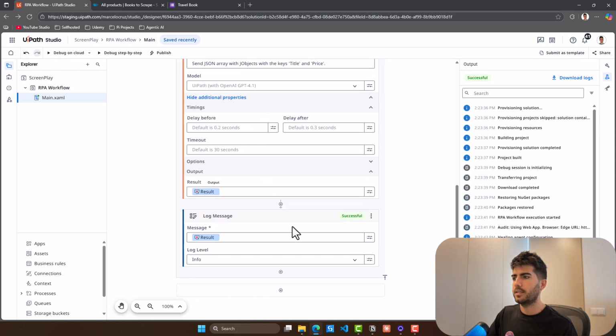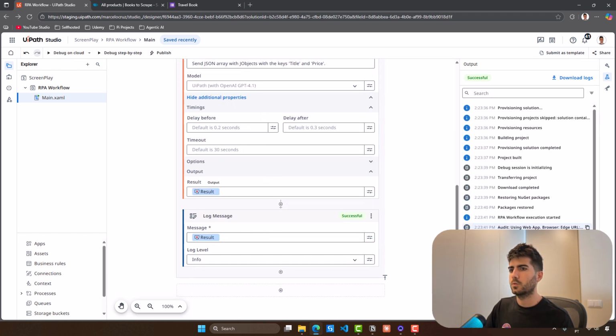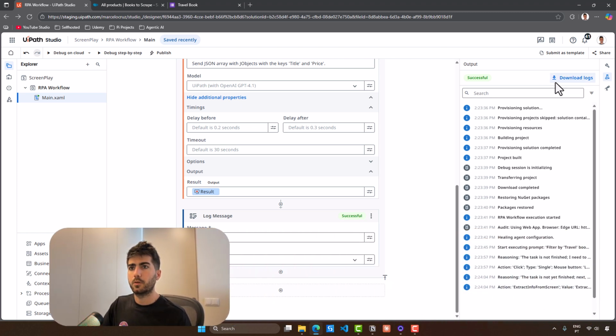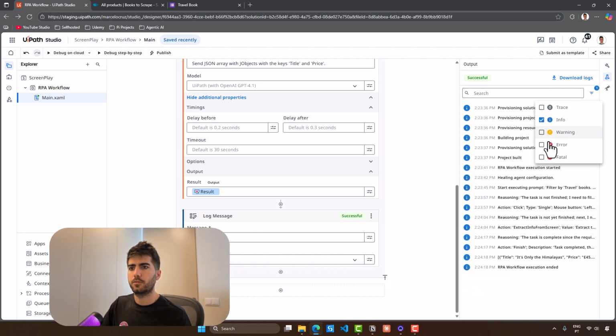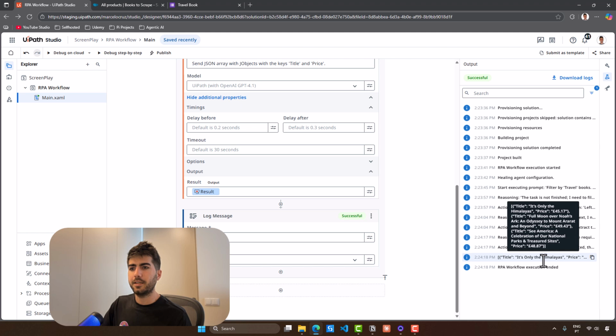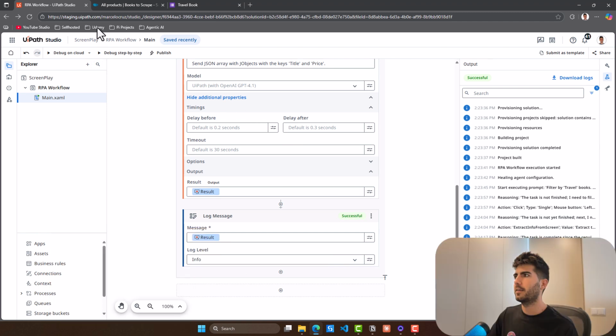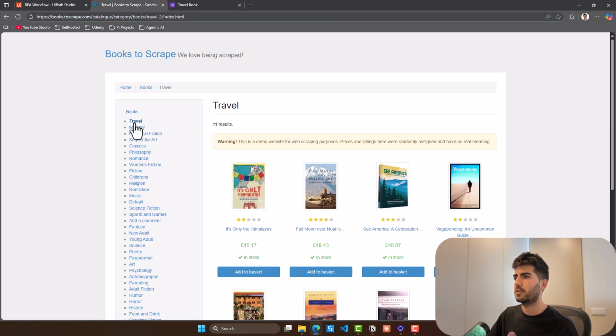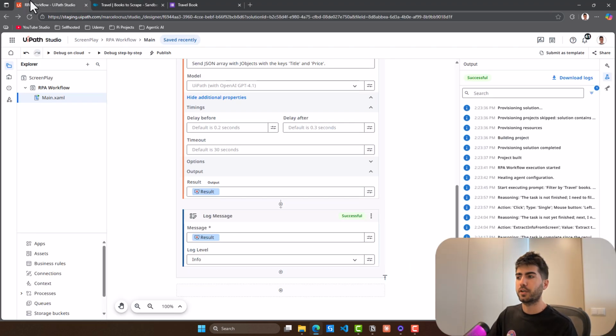And it has already run. In the log message we have here at info level, we can see the output as we said. For each book, we get the title and price. And we can clearly notice that these are the first three books that appear in the travel category. So for now, it's working well.